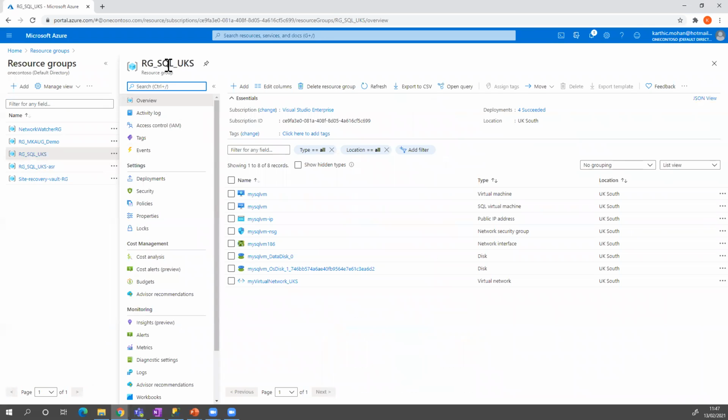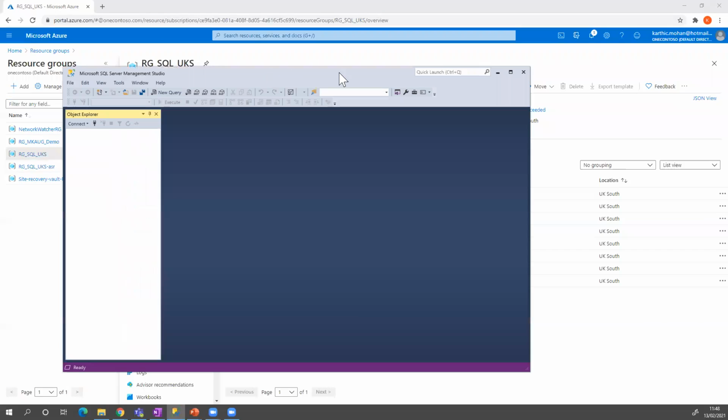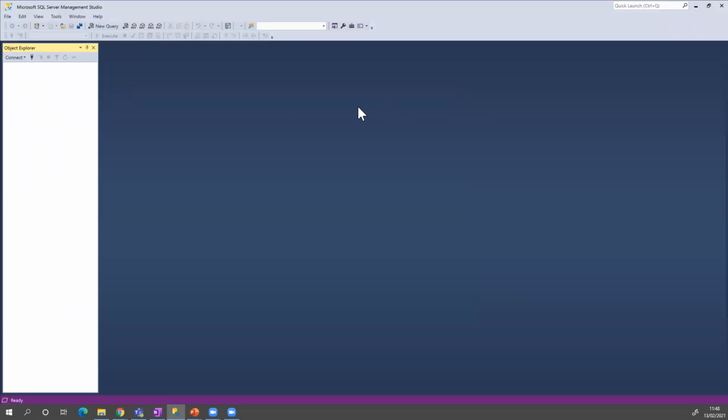I have a resource group, SQL UKS, which has one virtual network, one subnet. Within that subnet, I have one SQL VM and a VM-level network interface. I have one NSG group. So this VM currently I can access. Let me show you this. I have created a SQL VM, and from my local SQL Server Management Studio, I can talk to the cloud.